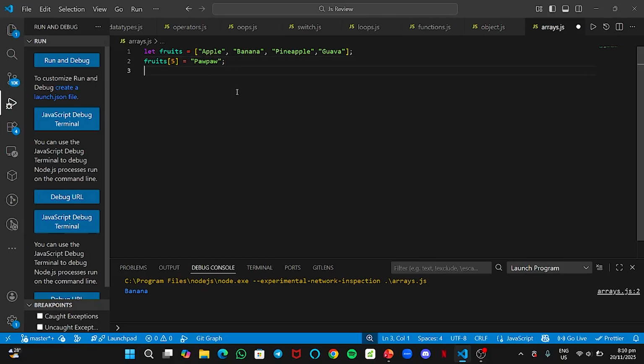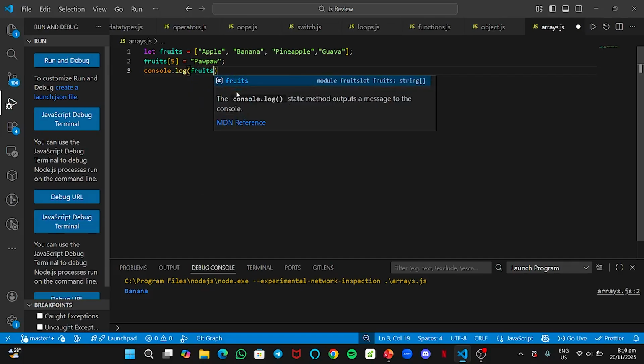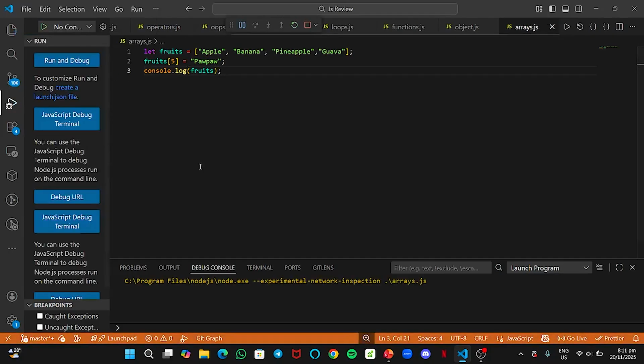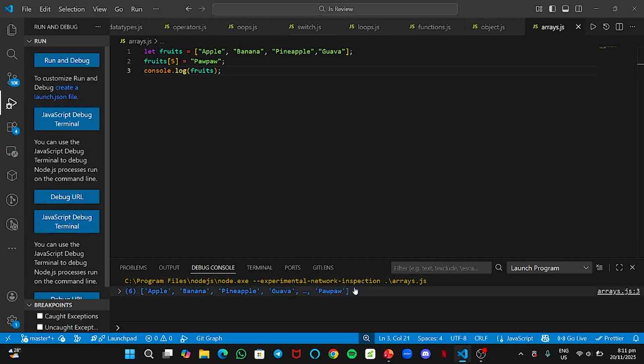And then let's consolidate out fruits. So we can see that a new one has been added.